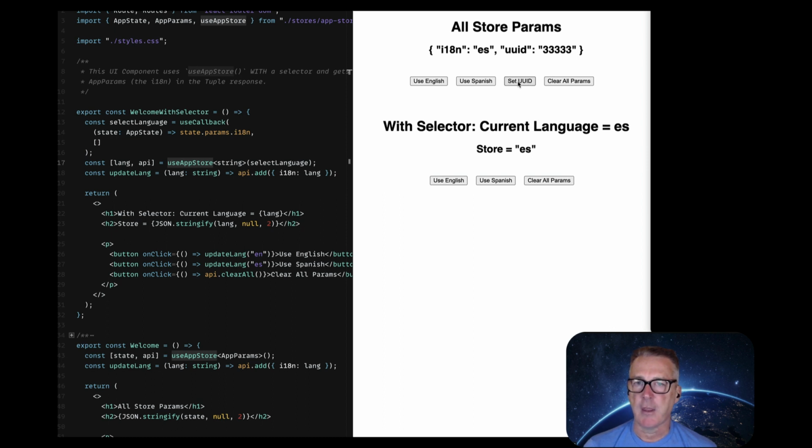But if I change the, let's go here. If I change the UUID only, this component should not re-render because the with selector component here is using a selector. So here, set UUID, and this one does not re-render. You could prove it if you'd like.